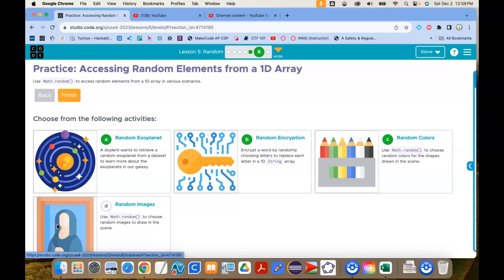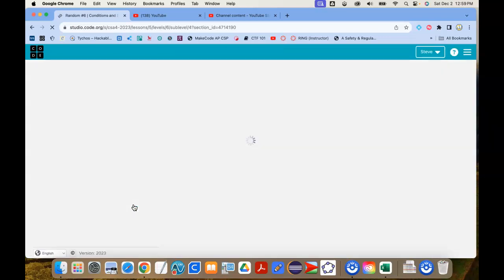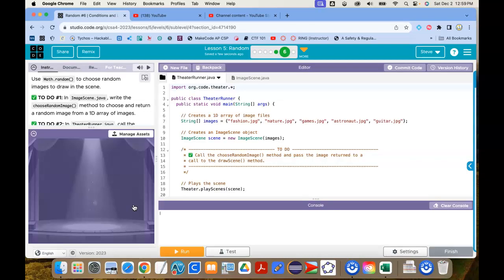Hey kids, so here's the last Choose Your Own Adventure from Lesson 5. We are in Level 6, and we're choosing our own adventure by accessing random elements from a 1D array. It looks like this random image is going to be kind of similar to the random colors. Don't know for sure, but let's take a gander. I'm sure we're going to be using the theater in this next one, and I bet we are. Kind of excited.